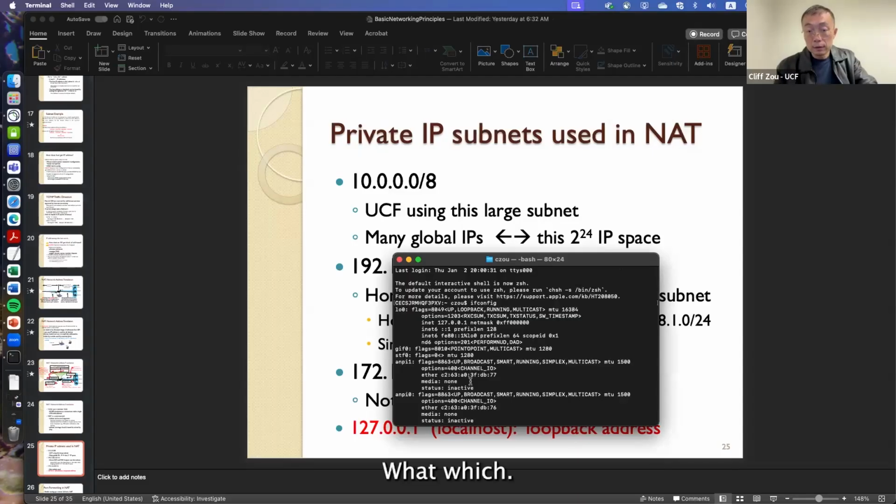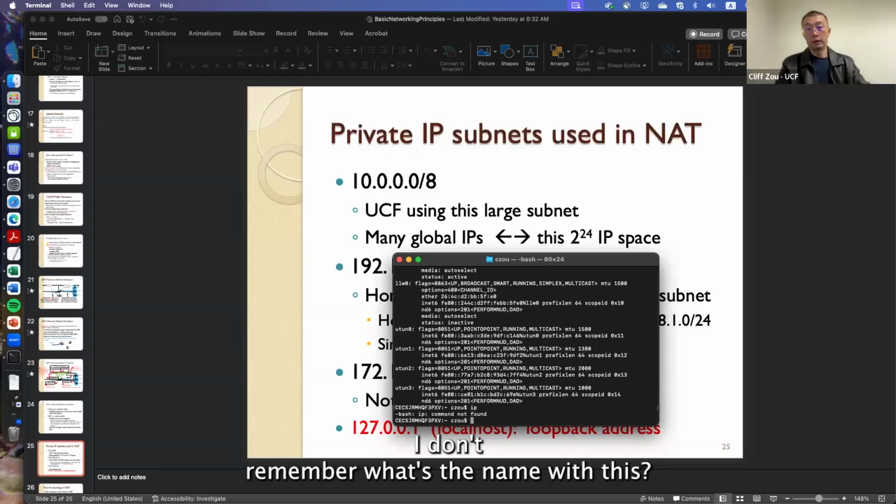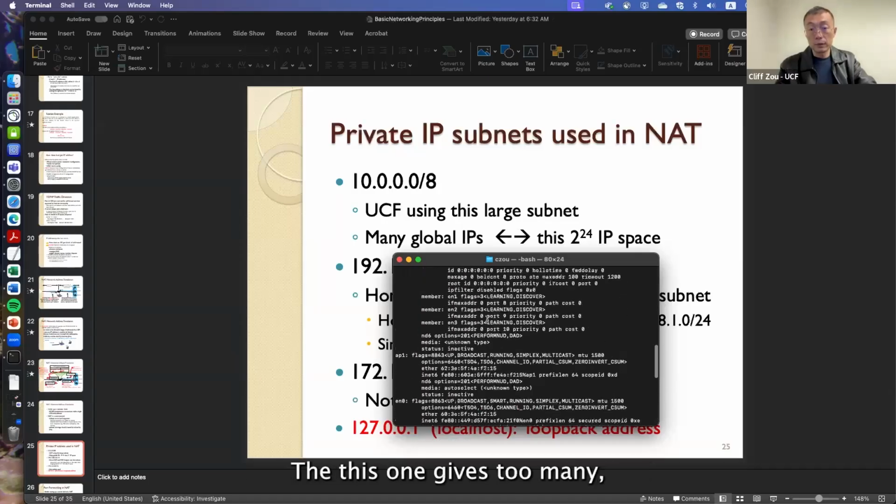What? Which one? I don't remember what the name is. Because this one gives too many.